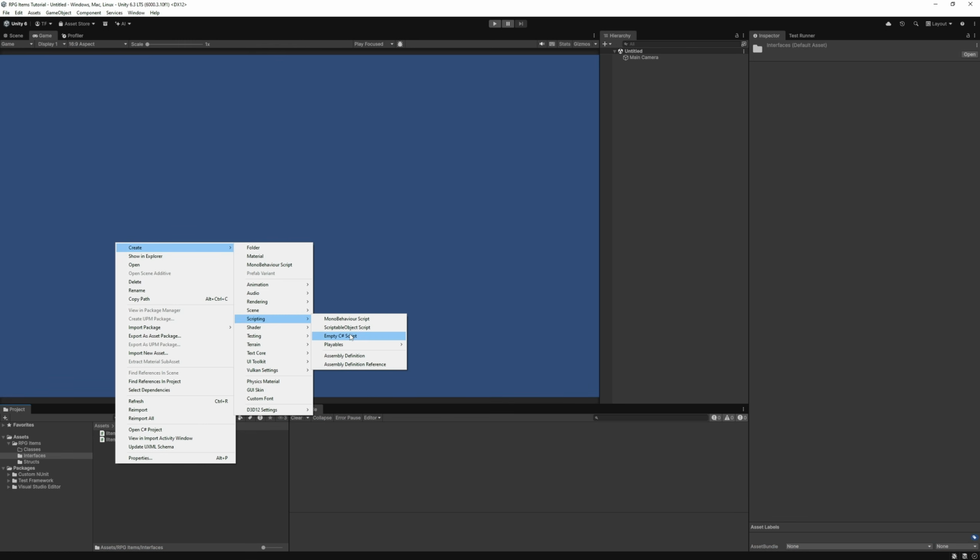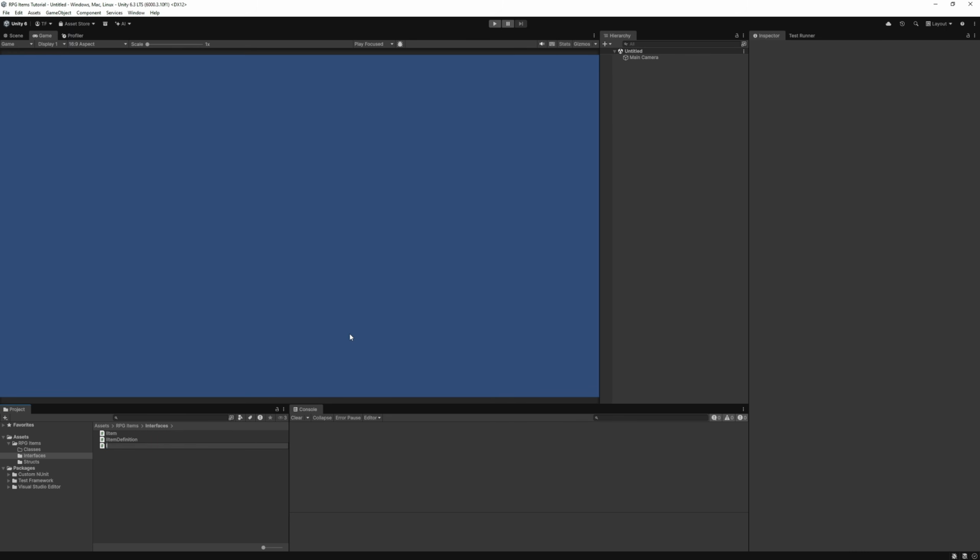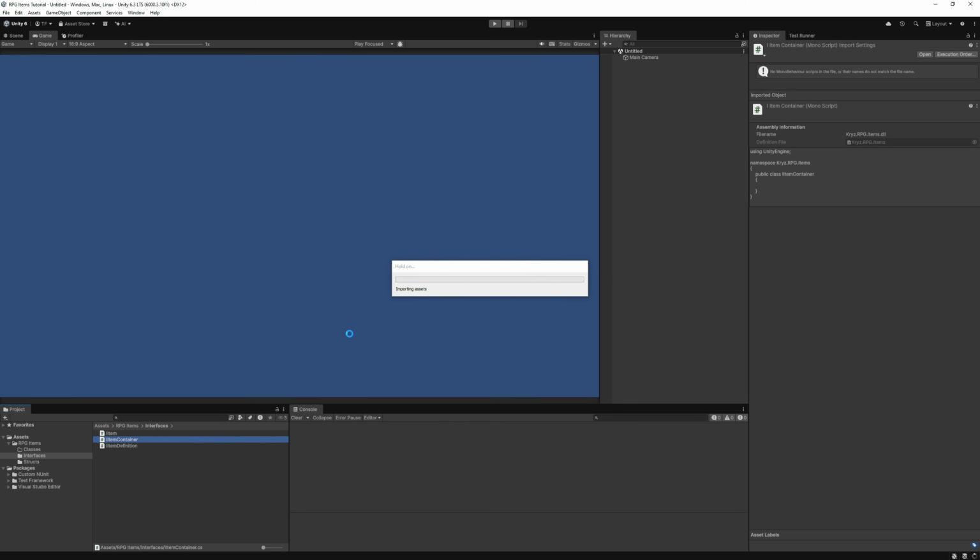And with this, we can start implementing what we could call the inventory, but I'm actually gonna go for a more generalized name, and I'm going to call it ItemContainer. But that is something for the next episode.